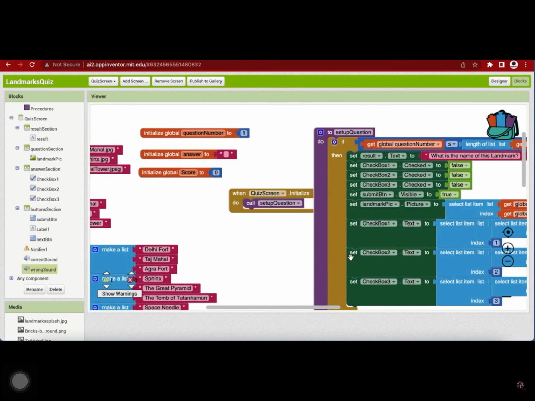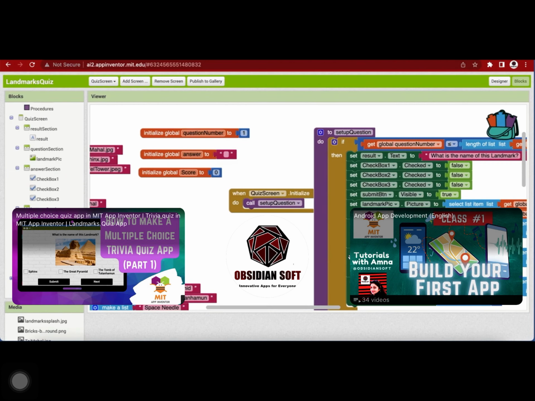So I hope you understood this tutorial for making a multiple choice landmarks quiz app, and you can make it and change it, add some other kinds of images to make some other fun trivia app.